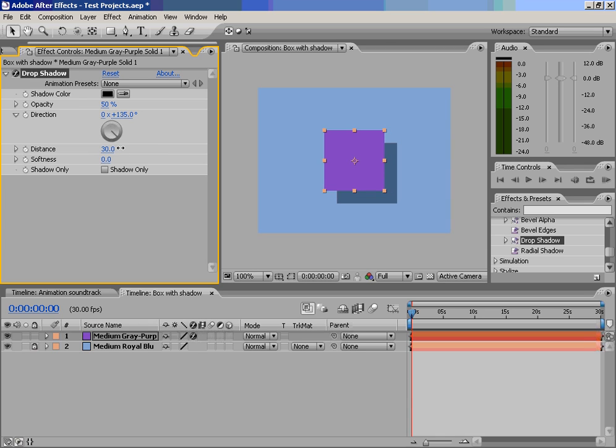So I'll apply a drop shadow, and here are the settings on the left. I'm going to give it a little bit more distance and just a little bit of softness. Now you can see that we have this shadow applied, and the shadow is on the bottom right hand side of that object. Now if I rotate this square, I'd like the drop shadow to stay at the same place.